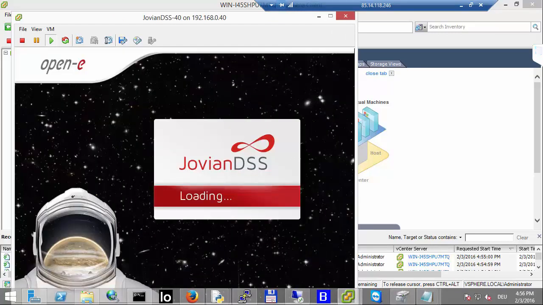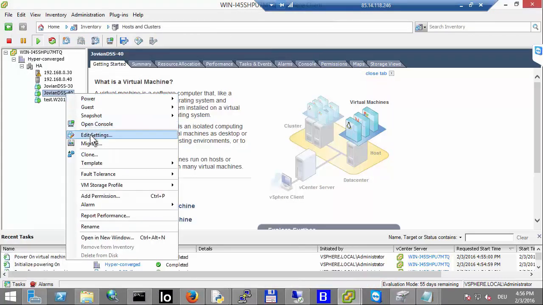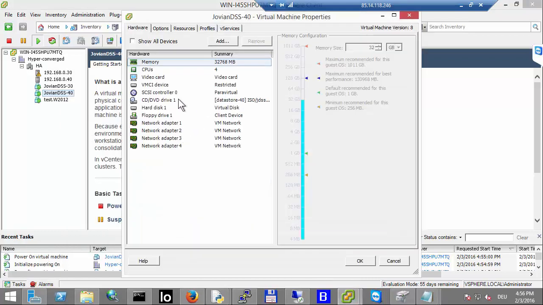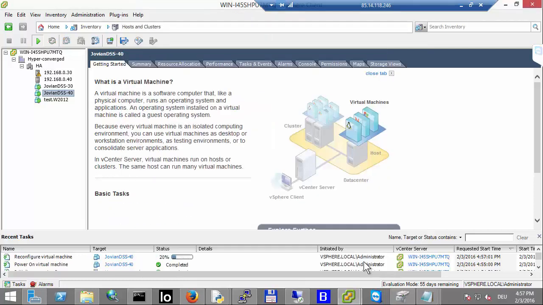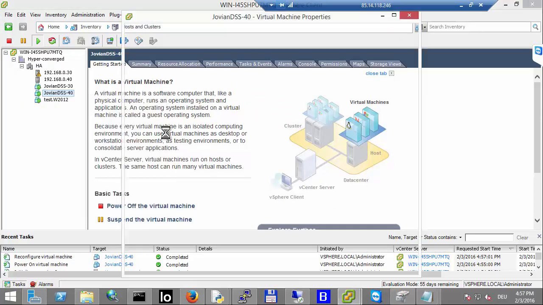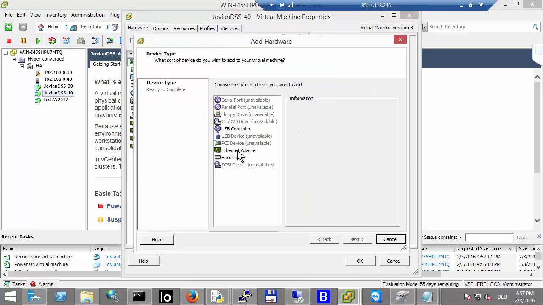It is probably also a good idea to remove the CD, the ISO file, or just change to the client. So this will be no more connected to this ISO file. There will be no problem. Actually, there will be no motion, but it is better to disconnect this. So that's the machine. This machine is booting now, and we need to add the PCI.